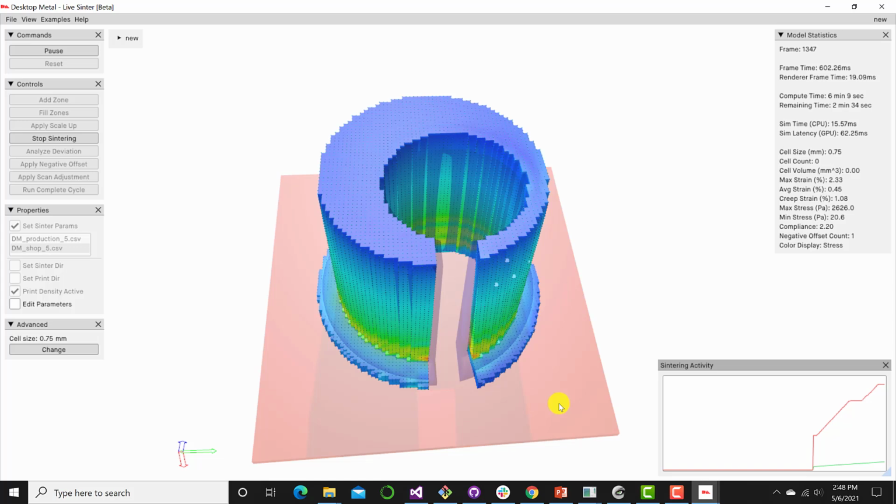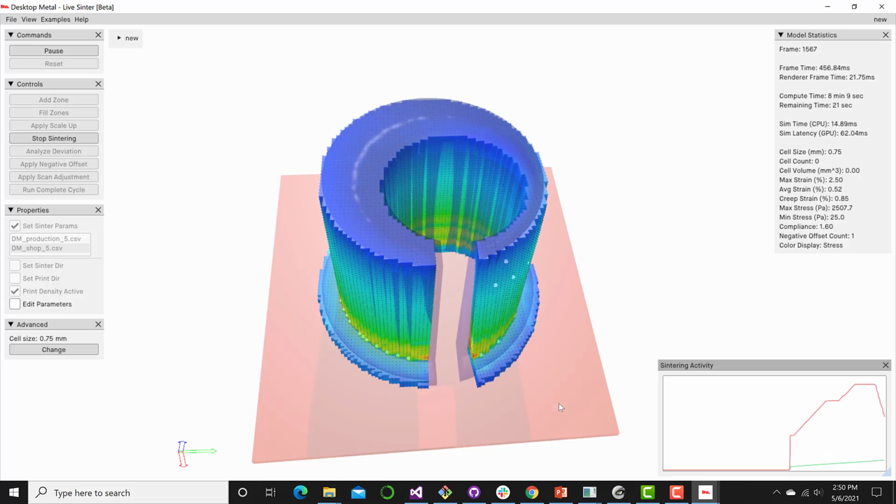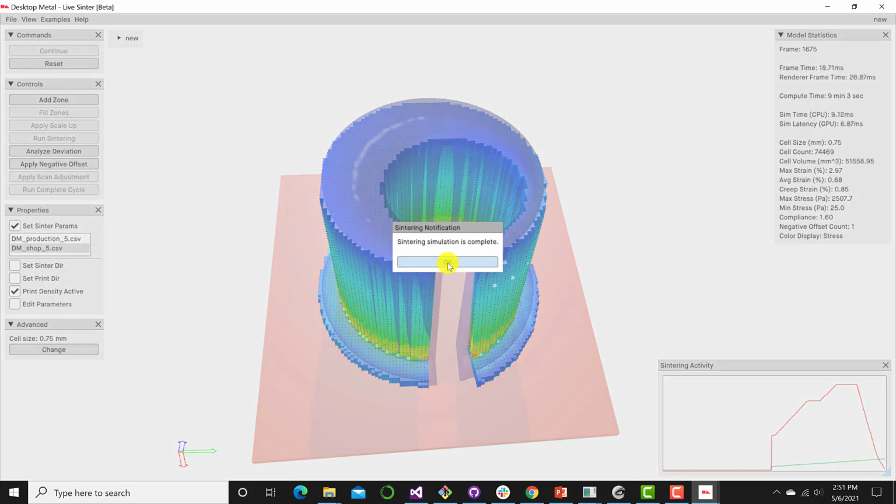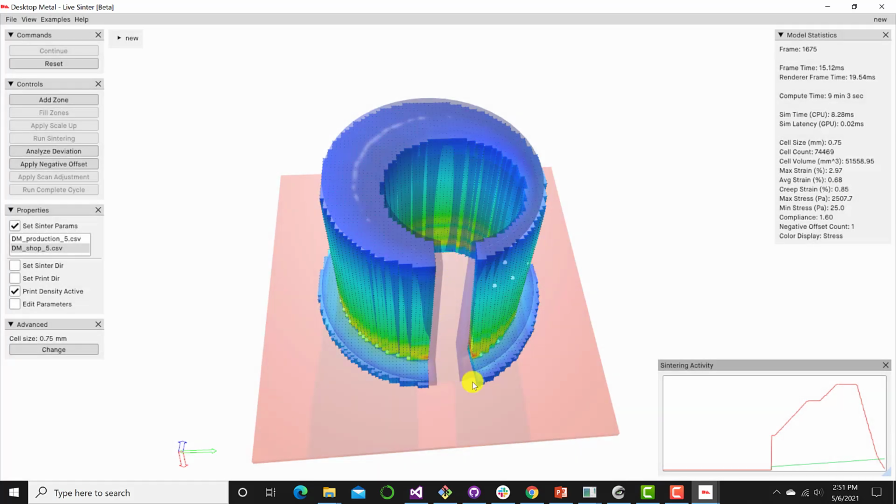Right, so I'm going to go ahead and let this finish. Okay, so you can see that we've completed the process of the sintering. The temperature has now reached 0.